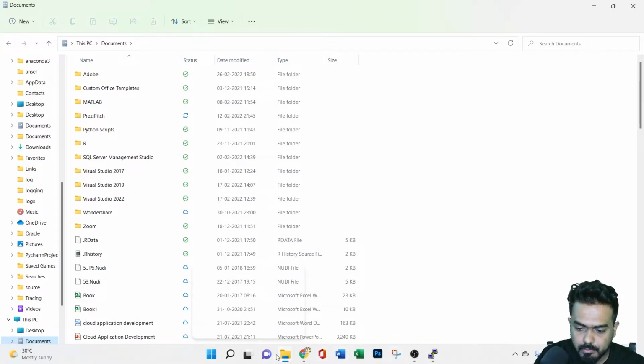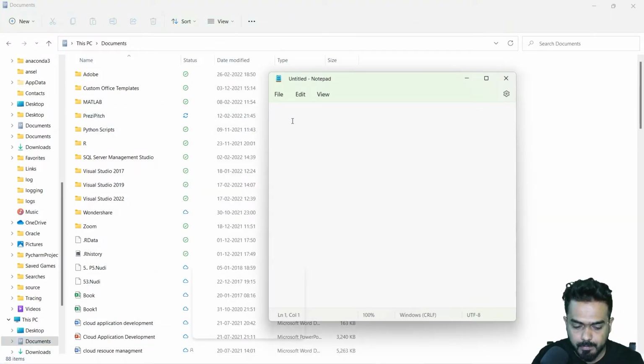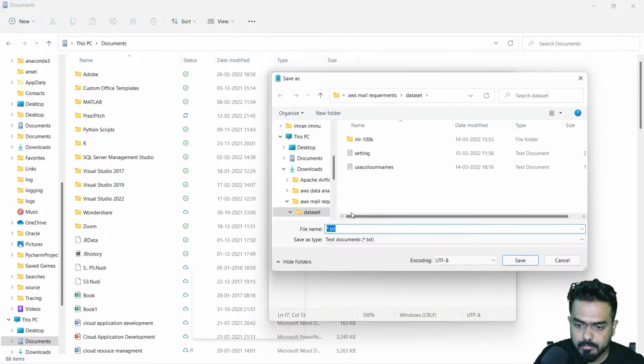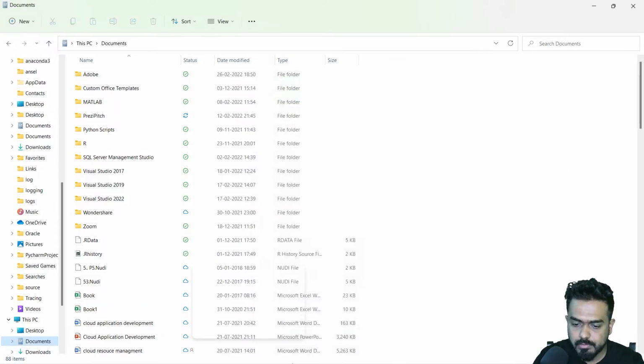Okay, so instead I'll just open a new txt. I'll save. Yeah, it was in dataset. Okay, instead I'll just go to the downloads. I'll just give settings. Okay, I'll just save, close.